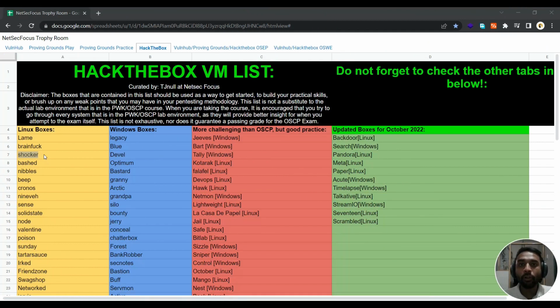Welcome back, guys. So in this video we are going to solve our next machine. The name of the machine is Shocker, and it is an easy Linux machine. It is an easy machine, and this was the first machine in the list in which we have to do a privilege escalation method to escalate to the root user.